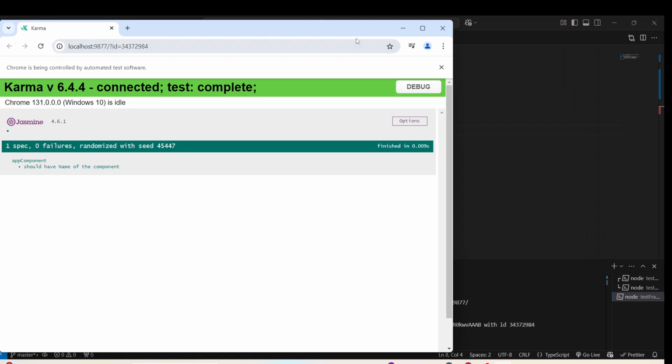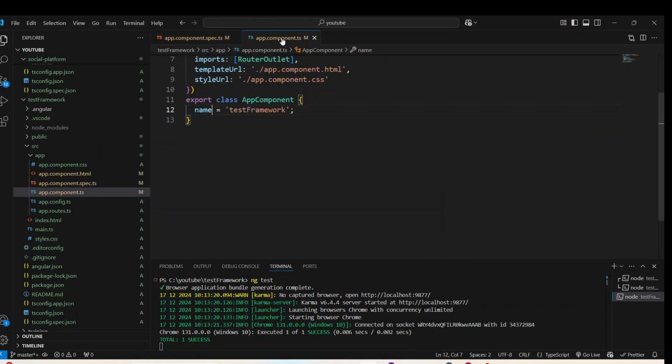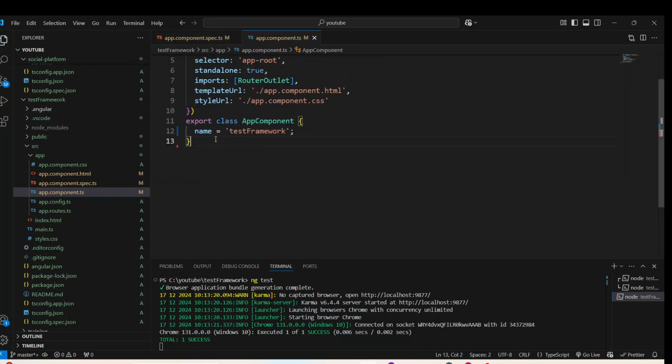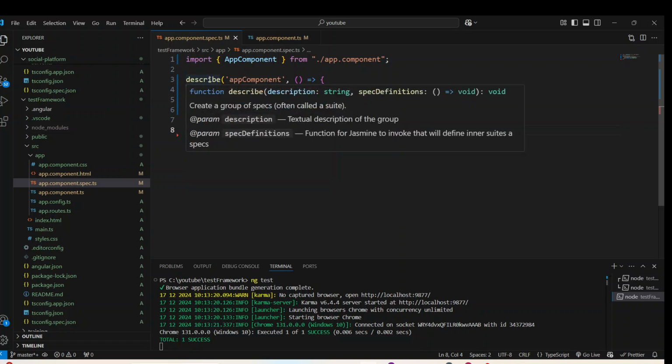Let's go through it again. We created one test unit to check if our app component has a name or not. If there is a name, it will give us error-free code and pass our test. Here we are using describe. Describe is a function that we use to specify our test cases, what the expectations are, and where we pass our parameters.